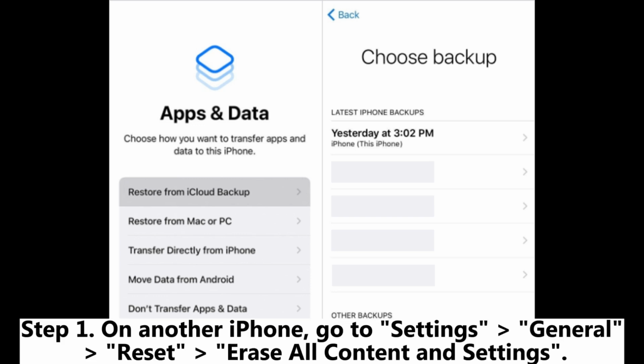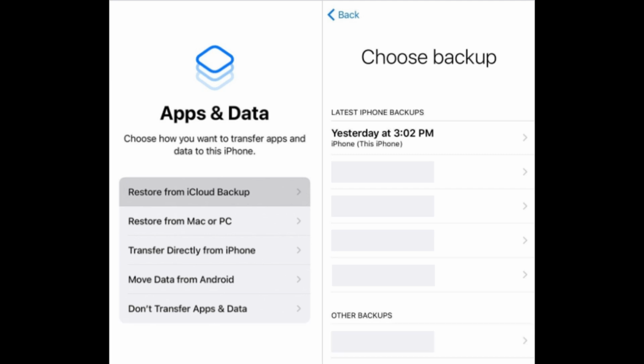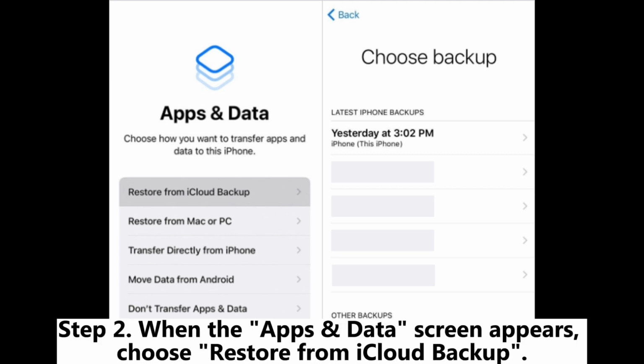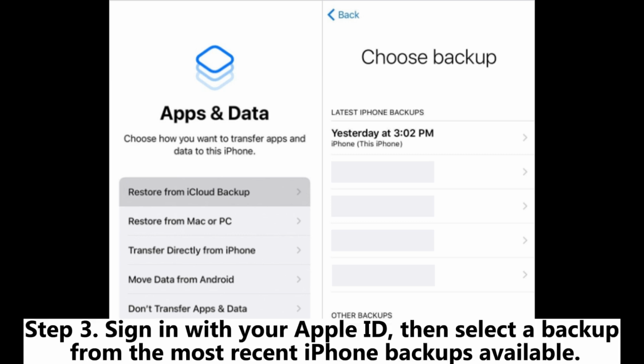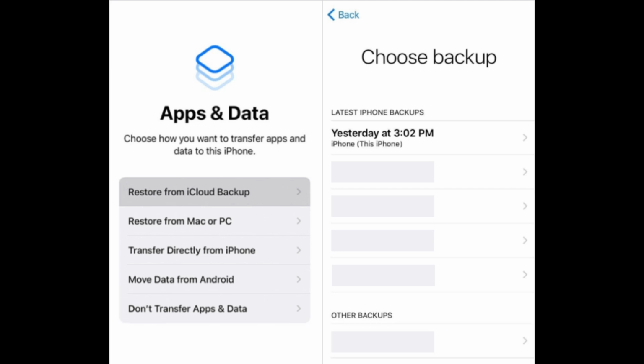Step 1. On another iPhone, go to Settings, General, Reset, Erase all content and settings. Step 2. When the Apps and Data screen appears, choose Restore from iCloud Backup. Step 3. Sign in with your Apple ID, then select a backup from the most recent iPhone backups available.